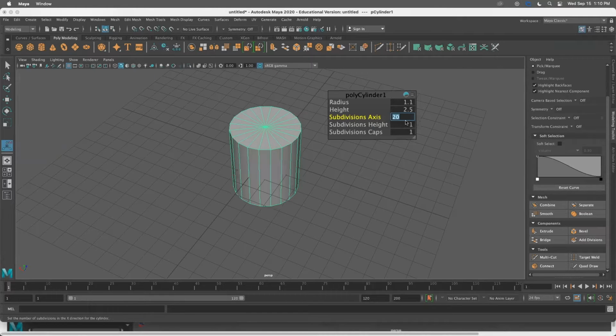You probably need 20 subdivisions, or even higher, for some complicated 3D model later on, but not for this. So we can start with 8, or 10, acceptable. 10 would be fine too. 10 or 8. I actually prefer 8 here.